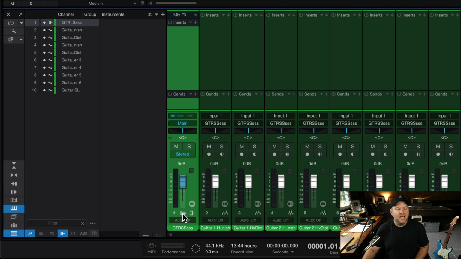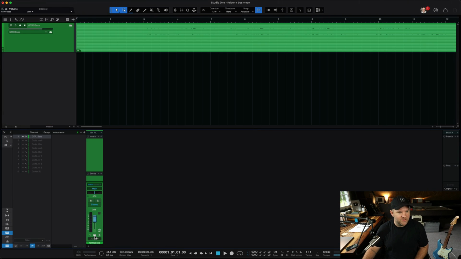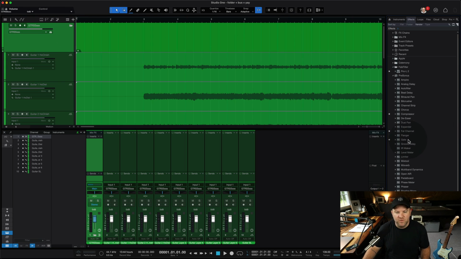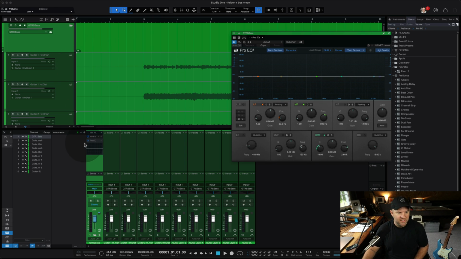It's now a bus and a folder, and these two stay connected. So when this is collapsed in the mixer, it's also collapsed in the arranger and vice versa. When I adjust the fader here, it's adjusting the fader there. And as you might have guessed, if I say I want to put an EQ across my entire guitar bus, I can drag that right onto the folder itself. And of course, as you can see, it puts the EQ right here on the bus itself.